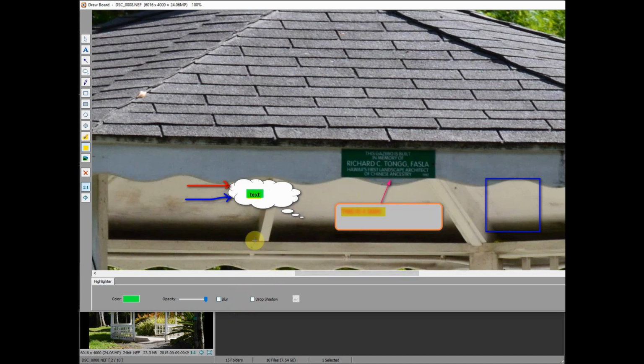Since we had the blur, let me show you what the purpose of blur is. Say you want to blur out this text. Oh, I should have hit blur first. There we go. In other words, if there's any private information you want to hide from the public when you post this on any website, you can blur out the lettering. So that's your basic drawboard. Very useful tool.